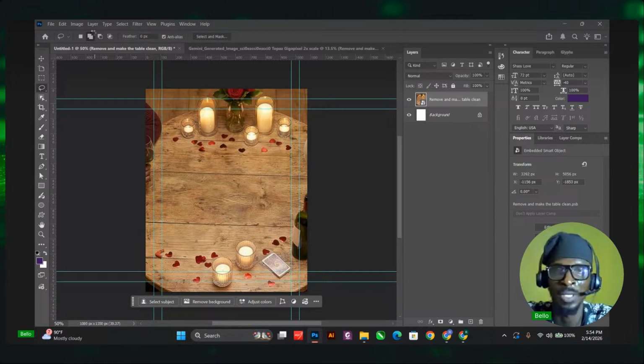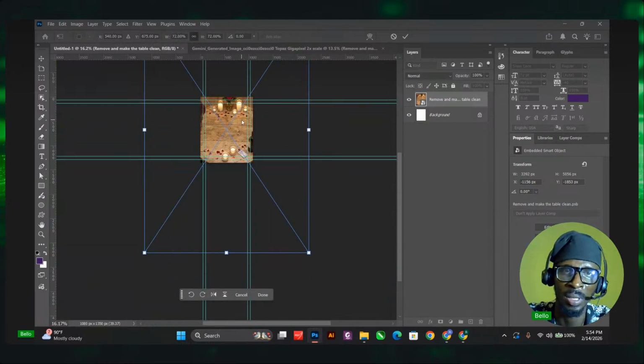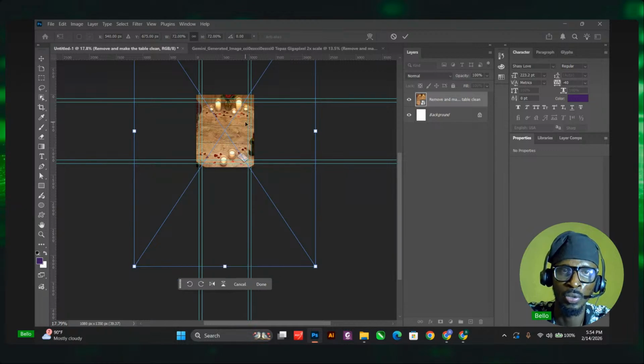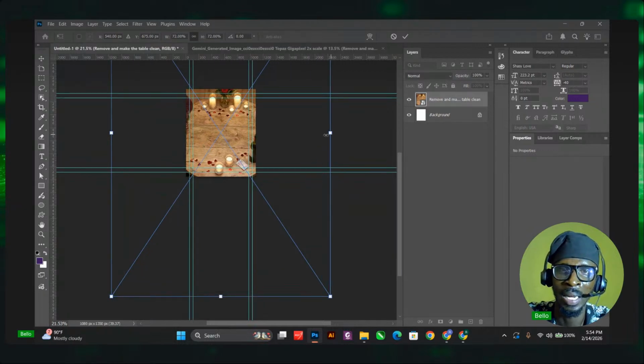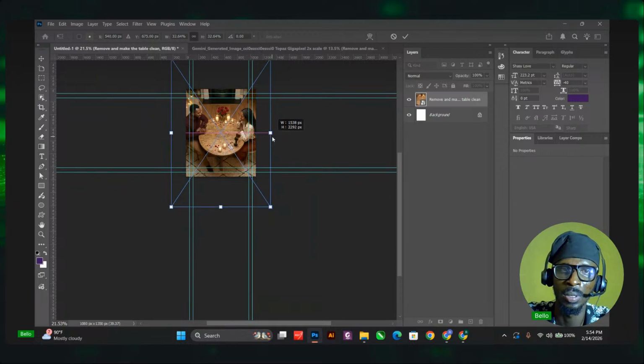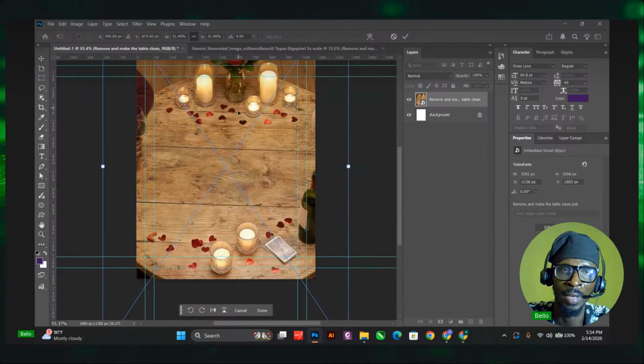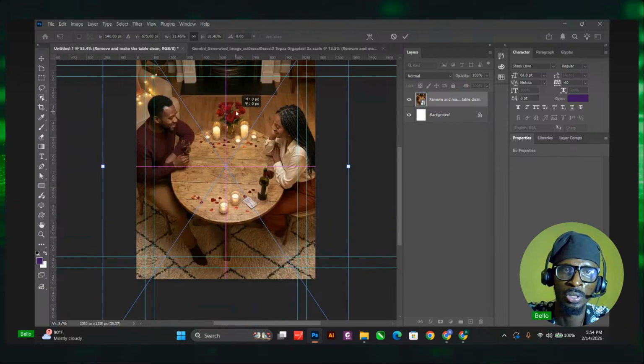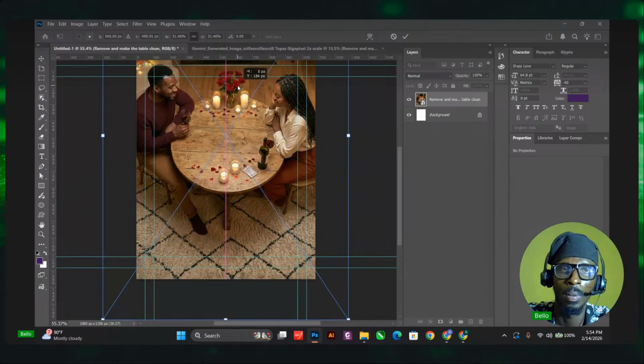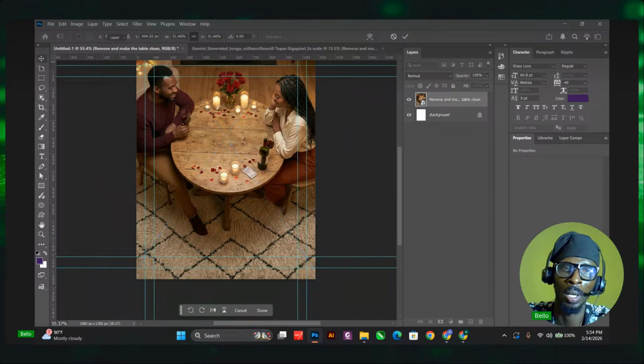So Control T and Control 0 to see everything. Control T to select. Then Control 0 to see everything. Yeah, so as you can see, what I'm going to do here now is to drag these down to the part that I want. I'll also be following these outlines that we have here, the guidelines. I want the eye to be around that guideline. So this is okay.